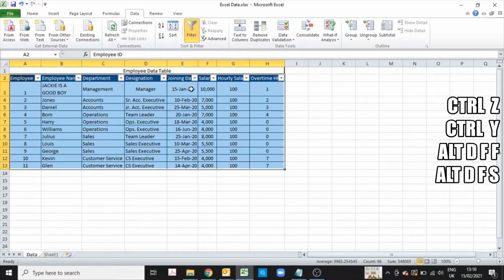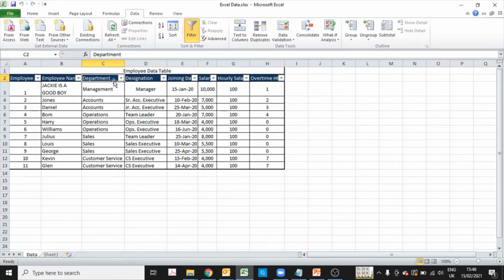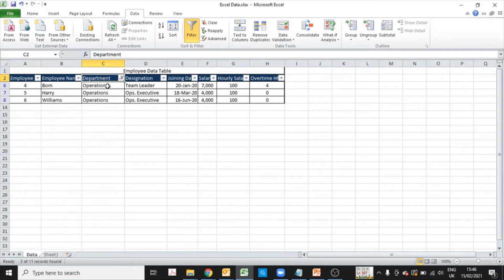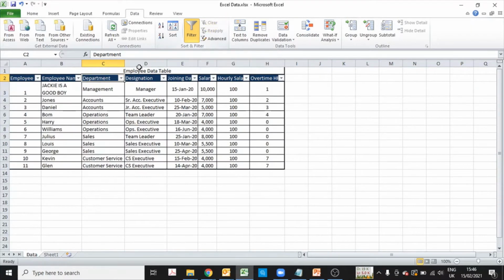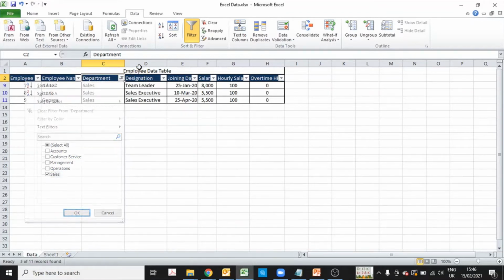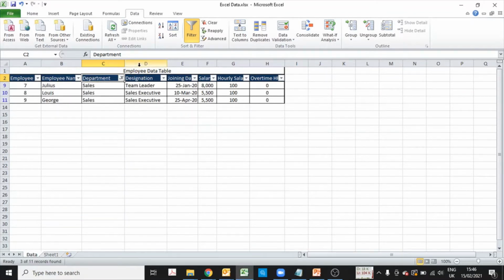So this is how you can filter. To apply a filter, you can use your mouse and then select what filters you want. For example, I'm selecting operations. I can see all the operation guys. To clear the filter, you can click here. I can also use Alt and down arrow on the keyboard, then deselect using spacebar and select using spacebar again, and press enter. So this will also give me the filter that I need. I can remove the filter by pressing Alt D F S.